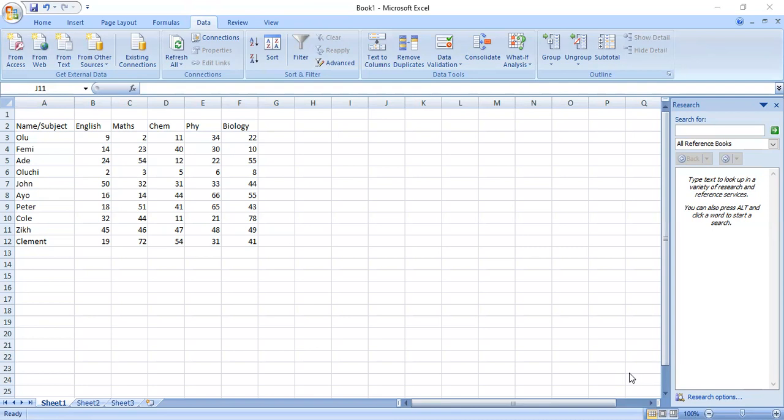Then probably after our next class, we'll be communicating to you as a professional, using some professional terms in Microsoft Excel to communicate with you.